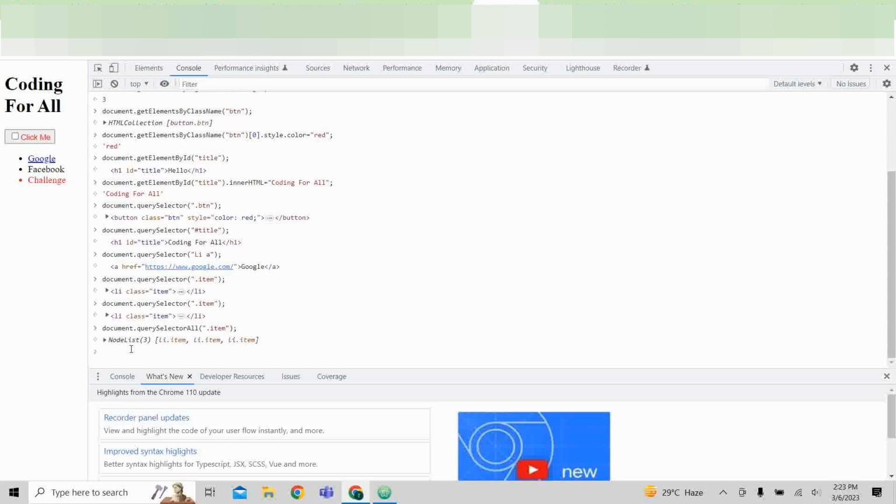So there is a small challenge for you, just to refresh these concepts. Try to change the color of Google text to red. The Google text that you can see right here, try to change its color to red. For this, pause the video and give it a try. So I hope that you were able to do it. Now let me share the solution with you.